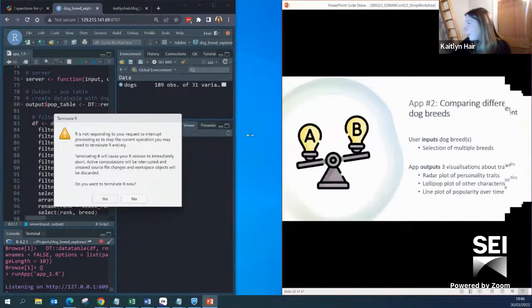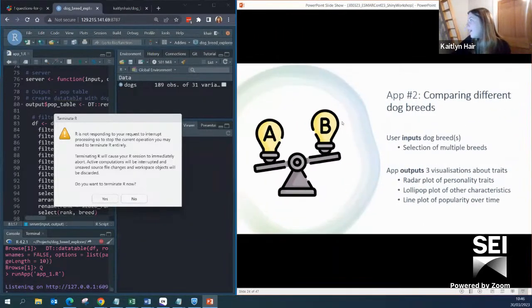So the second app we're going to make is on the same theme, but we're going to be comparing 2 or 3 different dog breeds. So it's kind of a different use case. Rather than putting in the traits that we want our dog to have, we are putting in a few different choices and then comparing them.